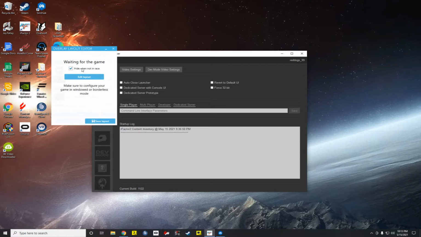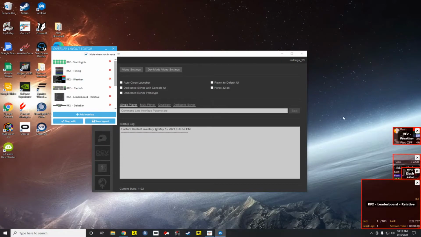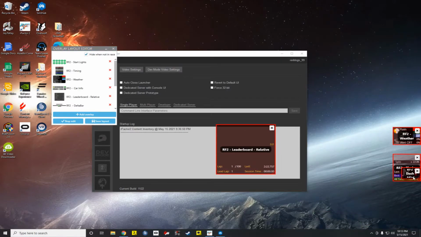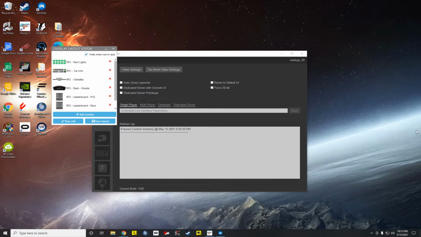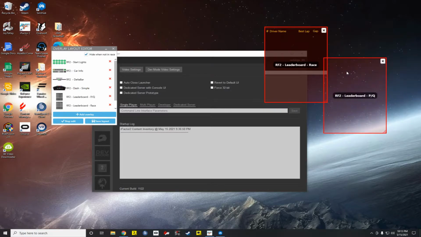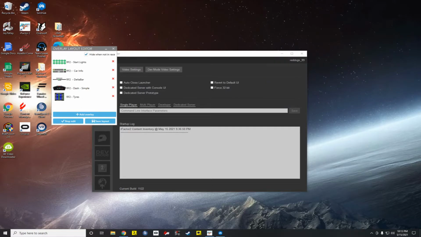and then it says, waiting for the game to start. Before you start the game, you can click on edit layout, and you'll see all these windows pop up, and you can pick and choose what you want. Like, I don't need timing, don't need that, don't need that. I really don't need the weather. I have triple screen, so I'll pull these other ones over. Leaderboards, I don't want those on my driving screen. Delta, I do want, so I put that one up top.